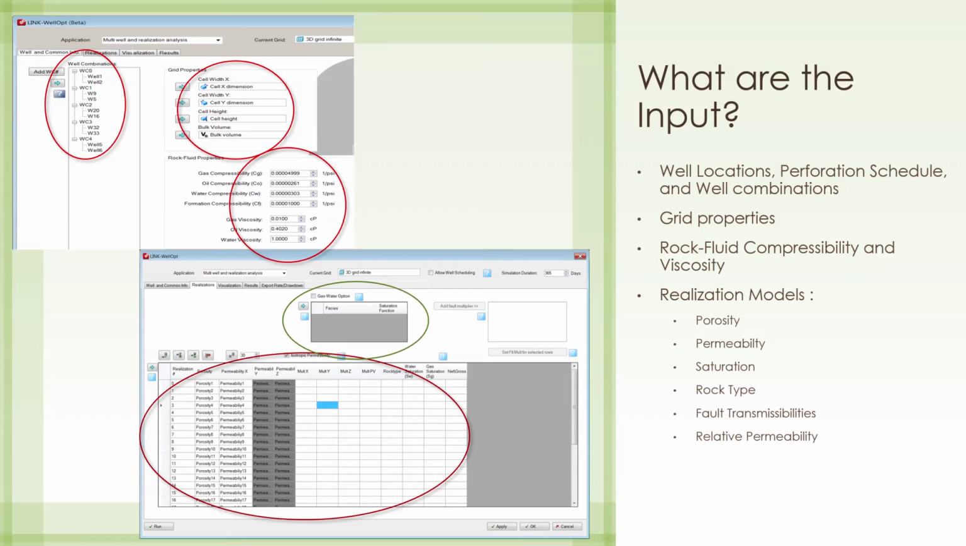For each rock type in the model, corresponding relative permeability curves are needed. The last input needed by the program is the model for fault transmissibilities. A default value of 1 will be assumed by the program if the user does not modify each fault transmissibility.